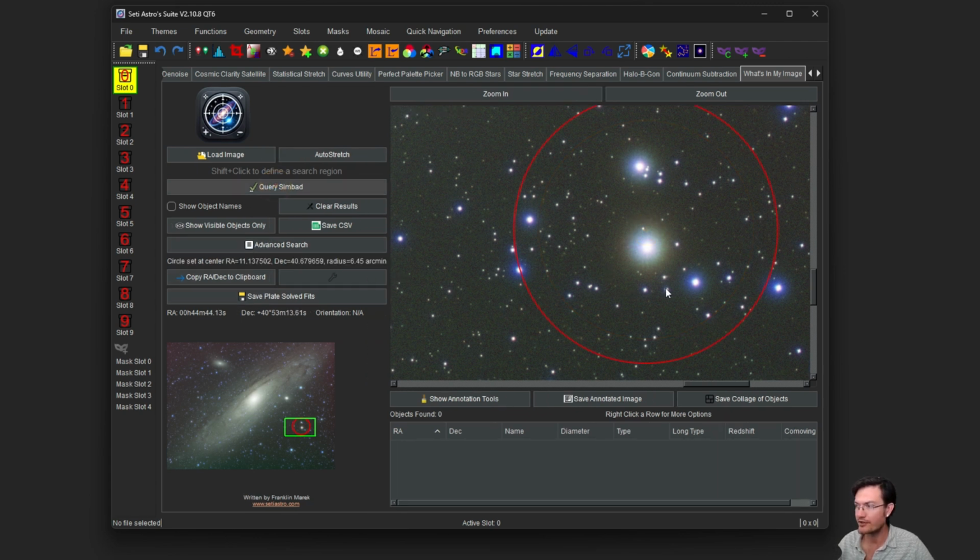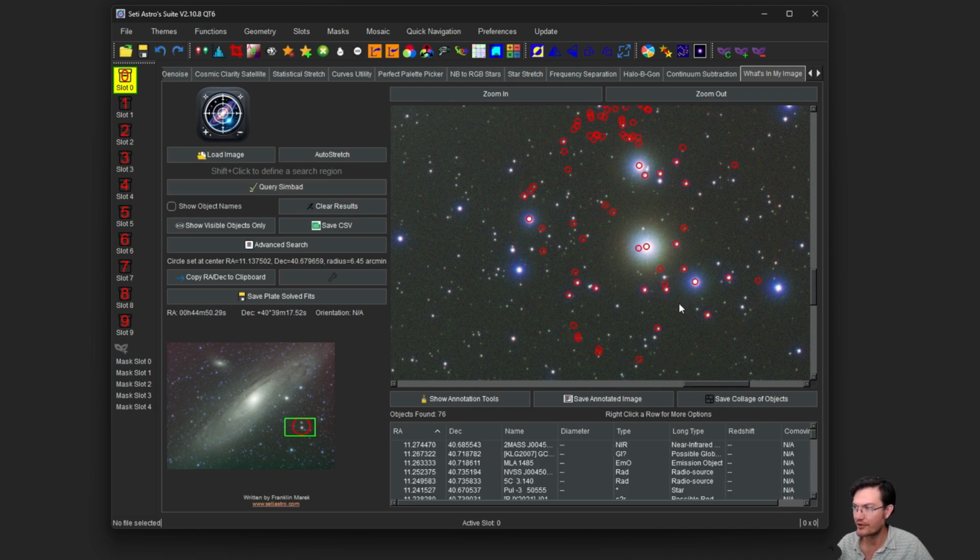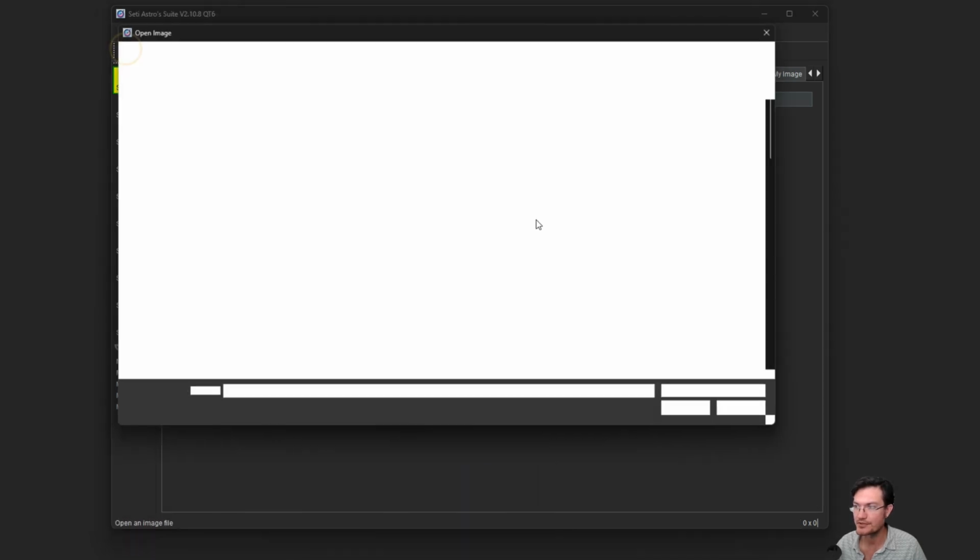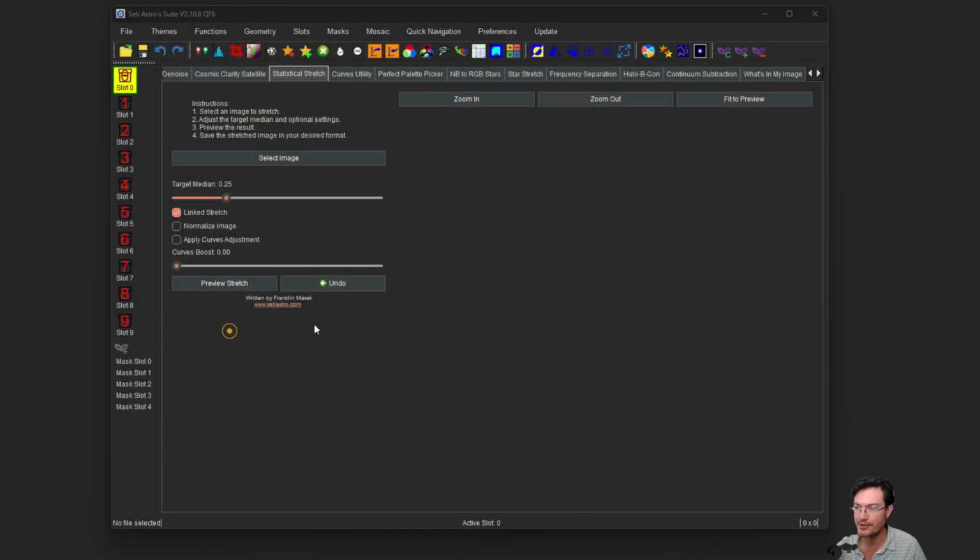And again, if you don't have ASTAP, just cancel out and it will go ahead and do the astrometry.net solution for you. But again, ASTAP is going to be very, very fast. Now let's go into the other new feature I added here. So let's go ahead and just open an image.